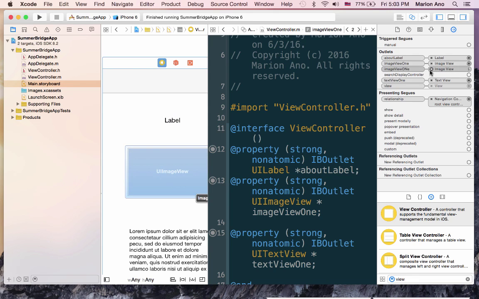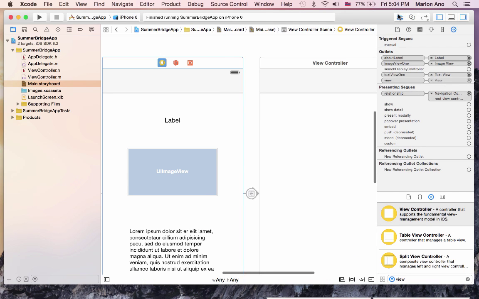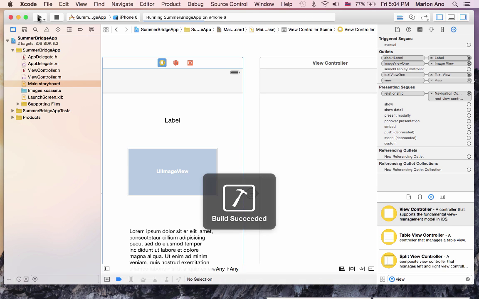It has a connection still associated with that image view 1 that I corrected. This is the good connection here, image view 1, but this connection no longer exists. So we're going to click on that X there and get rid of that connection. Okay, so we made that correction in the connections inspector. We're going to go back into standard editor and let's run the app and cross our fingers and see if it runs again.